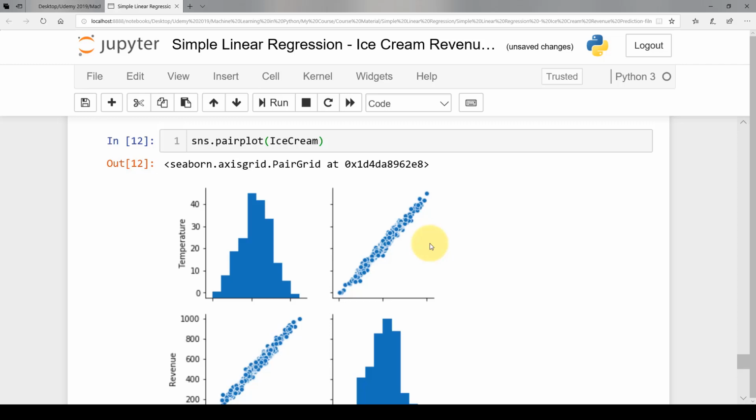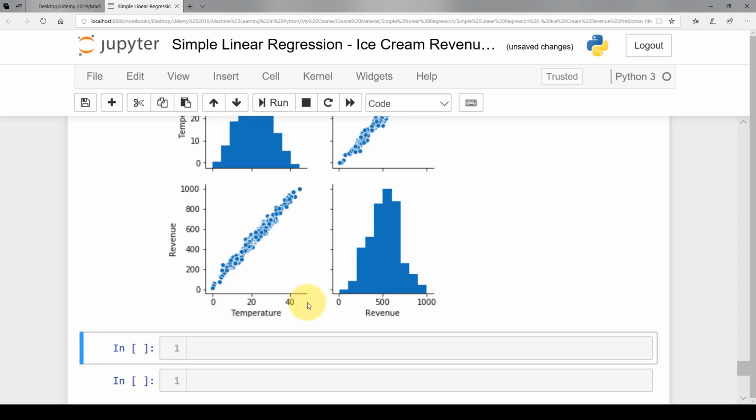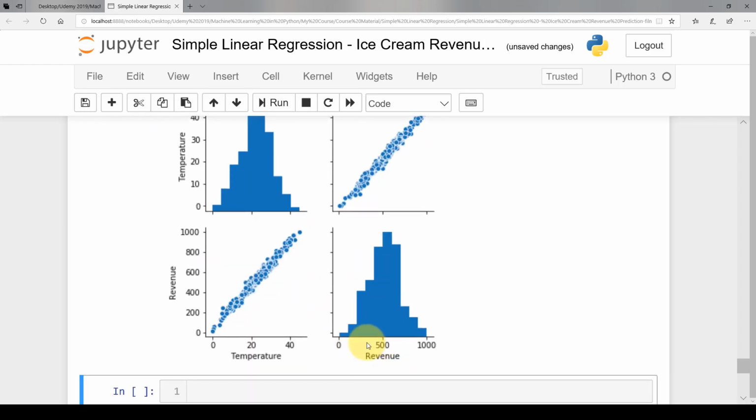sns.pairplot, pass along your data frame, and you will come up with pretty much all the combinations of the data. If you can see here, this is the temperature versus our revenue, and these are our data points. And this is a distribution for the temperature and for the revenue. Again, as we mentioned, the temperature distribution ranges around, let's say, 20 degrees C, and the revenue is around, let's say, $500 a day.